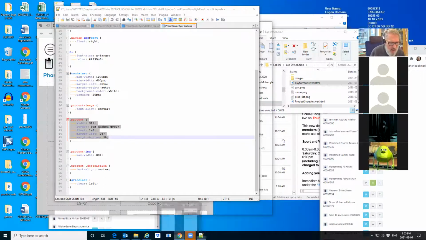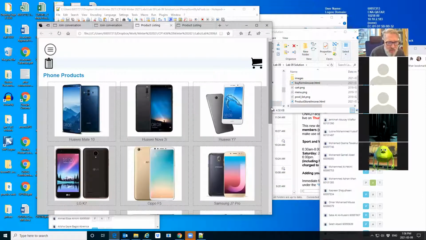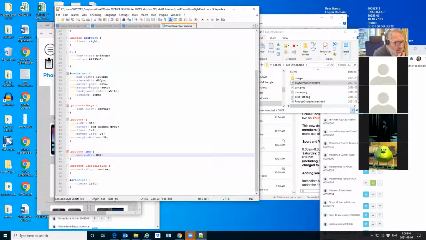It's fluid. I hope you can tell it's fluid because things seem to compress. Do you see them compressing until we get to our minimum width? Remember, it had a minimum width of 600 pixels and a maximum width of 1,200. So when we try and get bigger than 1,200, no more stretching. When we get smaller than 600, no more squishing. Where did we see that? Right here. It had a maximum width of 1,200 and a minimum of 600.